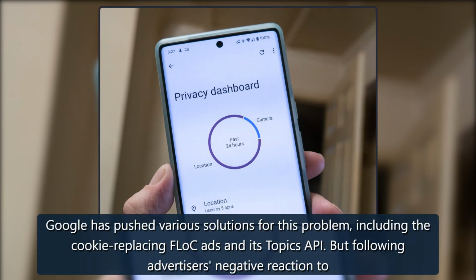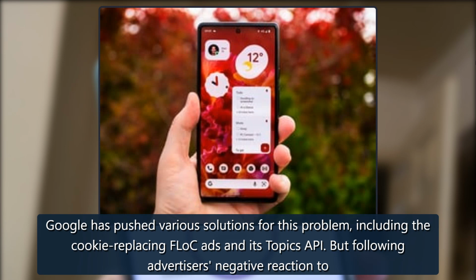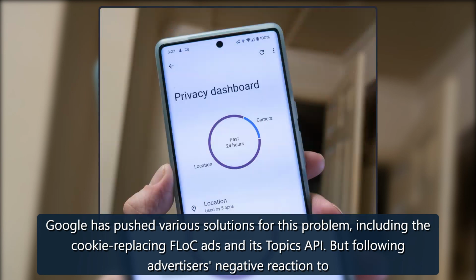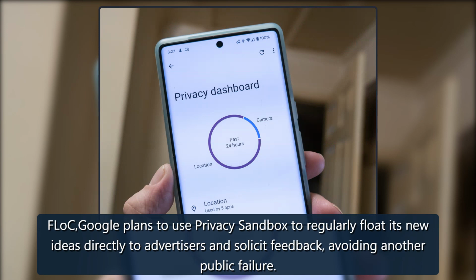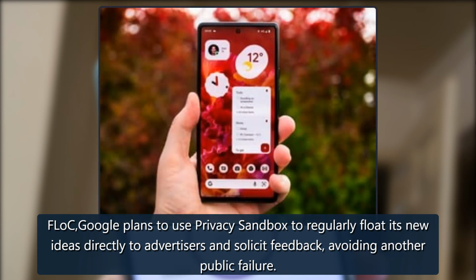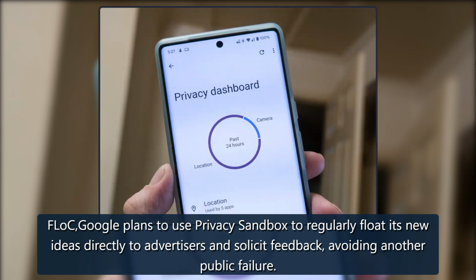Google has pushed various solutions for this problem, including the cookie-replacing FLoC ads and its Topics API. But following advertisers' negative reaction to FLoC, Google plans to use Privacy Sandbox to regularly float its new ideas directly to advertisers and solicit feedback, avoiding another public failure.